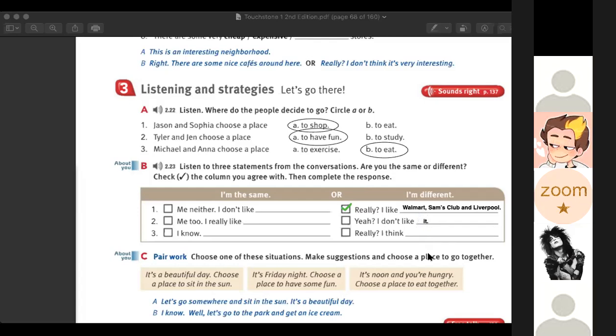Rocío, I love rock music. Yes. Yeah, I don't like it. Excellent, excellent. Thank you. Sophia, I love rock music. Me too. I really like it. It's very good. Okay. Adriana, I love rock music. Yeah, I don't like it. Excellent. Okay, now number three.